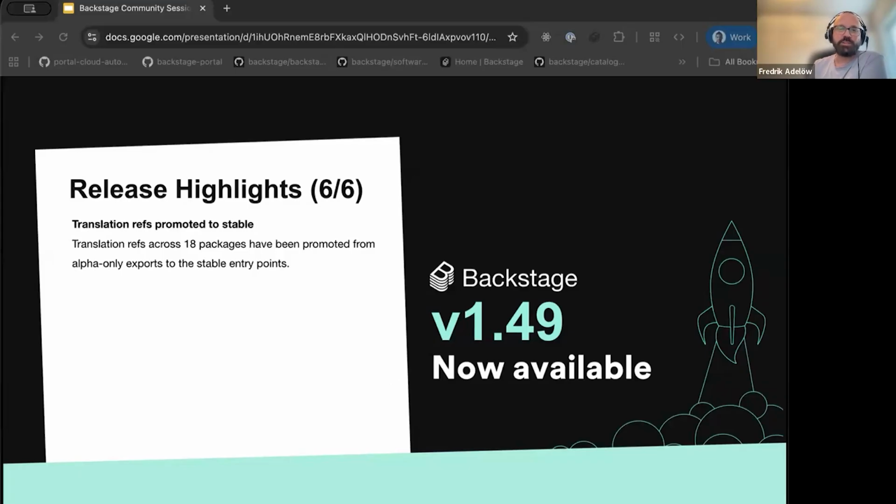Finally, I think Patrick is excited about this as well, but I'm going to steal it anyway. The translation ref system is now promoted to stable. It has been a bit of a journey, but we feel that now we're at a good point to ship this. There's import and export support, and the API is stable, and feel free to start using it more in your own packages or contribute more translations to the main repo. I think that's it for release highlights.